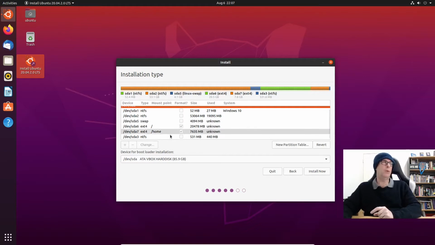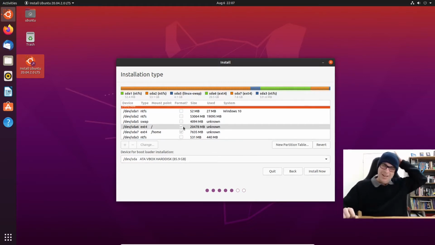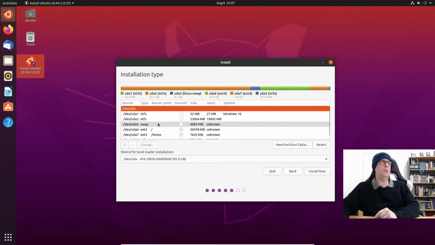Now this bit here I want to talk about a little bit. I went through a phase, I don't know why, where for the device for bootloader I was using the same partition as the root partition, SDA6, to keep the Windows boot partition separate from the Linux partition. But it took me a while to realize that Windows has its own boot in legacy. I think it's this 52 megabyte partition here. So Windows has its own boot partition.